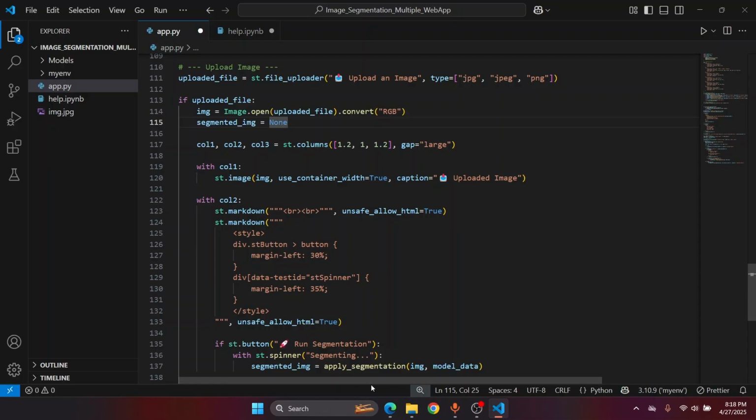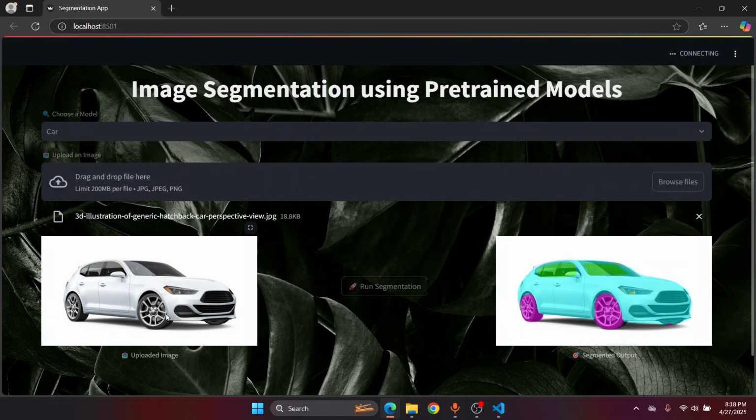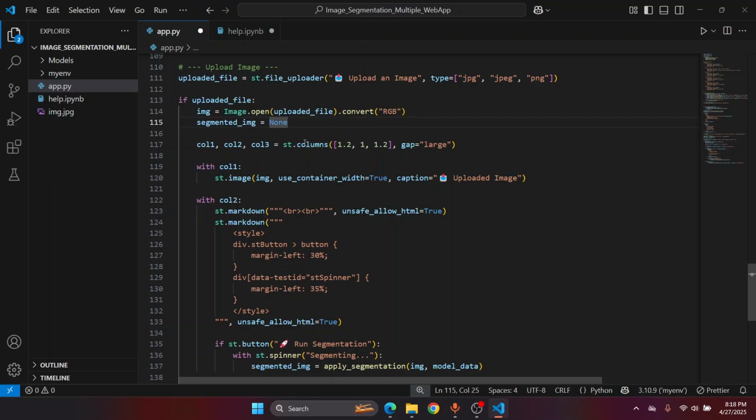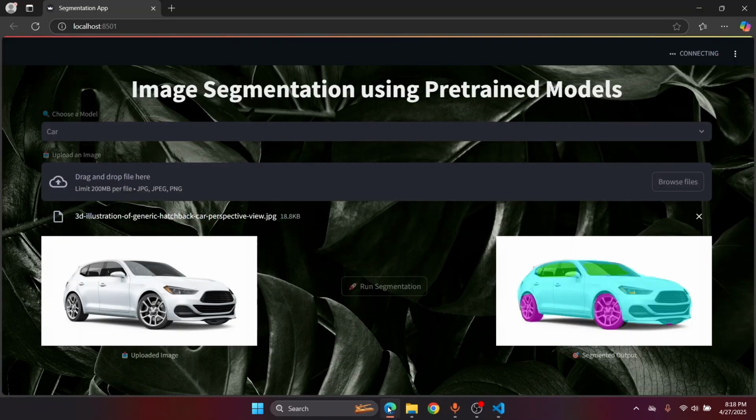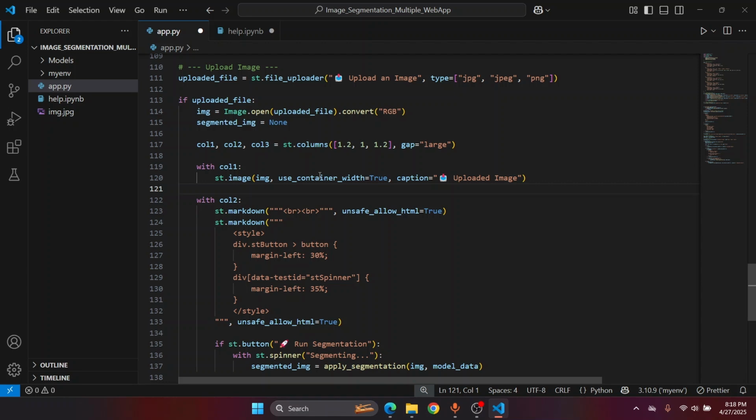Okay, then you can see that in the interface we have 3 columns: the original image, then the button, and the segmented image. To display this type of interface, we used st.columns, in which column 1 describes the original image, column 2 describes the button, and column 3 describes the segmented image. And these 1.2 and 1.2 values are the width of each column, and the gap between each column will be large. In column 1, we are uploading the original image. For that we will use st.image, with use_container_width set to True, and the caption "Uploaded Image".